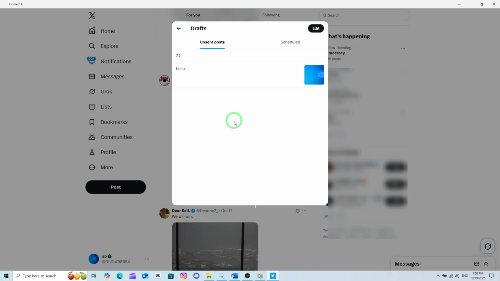If you want to delete a draft, just hover over it, click the three dots, and select Delete. And if you want to turn one into a post immediately, open it and hit Post. That's it. Your draft is now live for everyone to see.